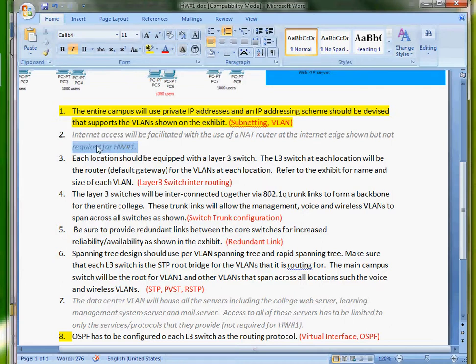The second task is not required for homework 1, which I think we will cover in the video for homework 2. Each location should be equipped with a layer 3 switch, and the layer 3 switch will be the router or default gateway for the VLANs at each location. This is testing our knowledge about layer 3 switch inter-VLAN routing.